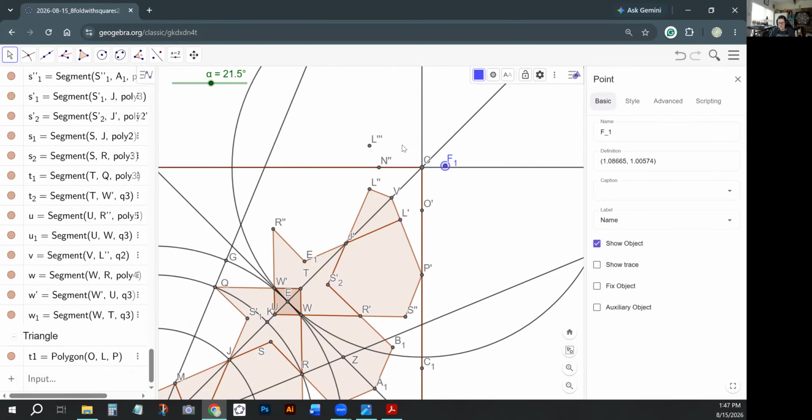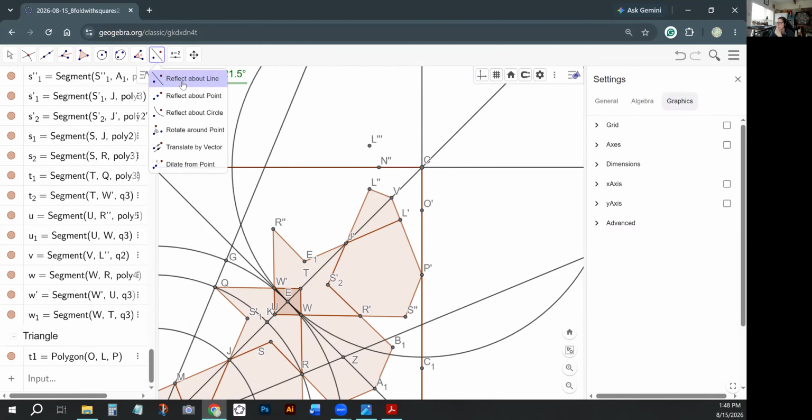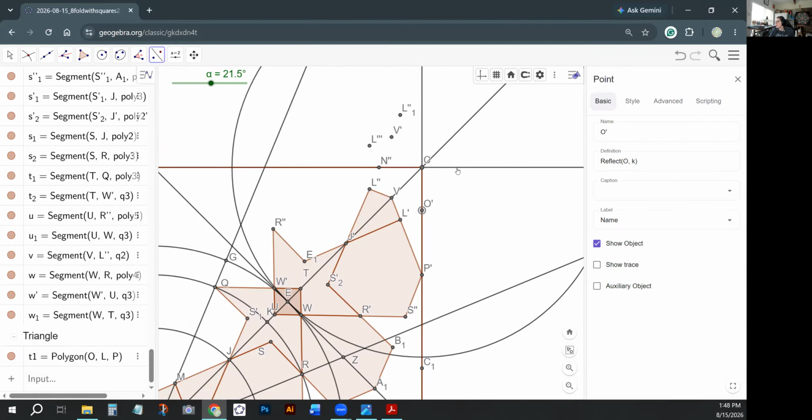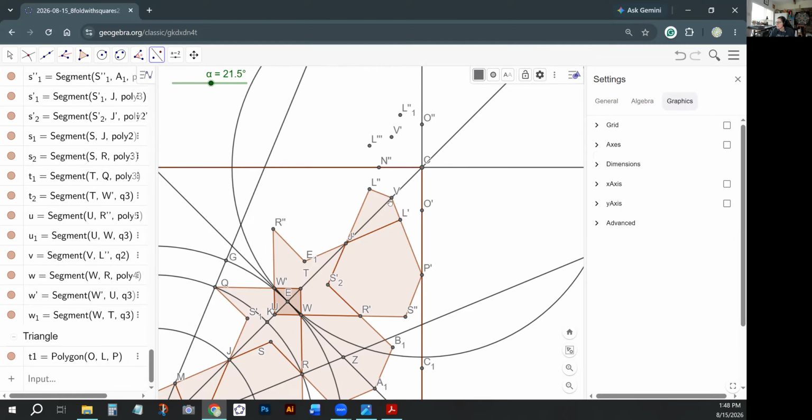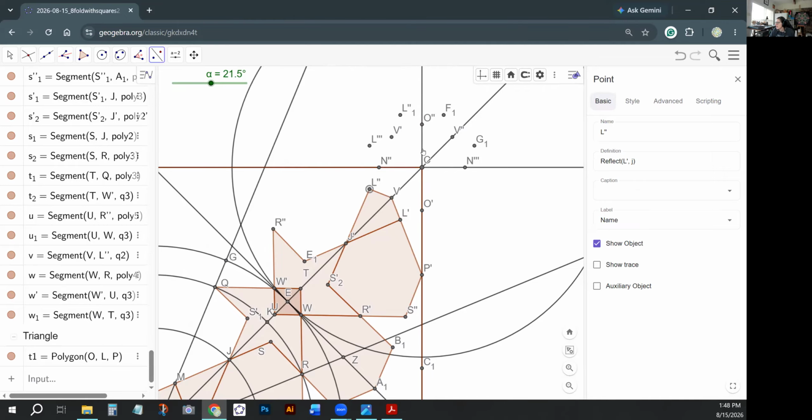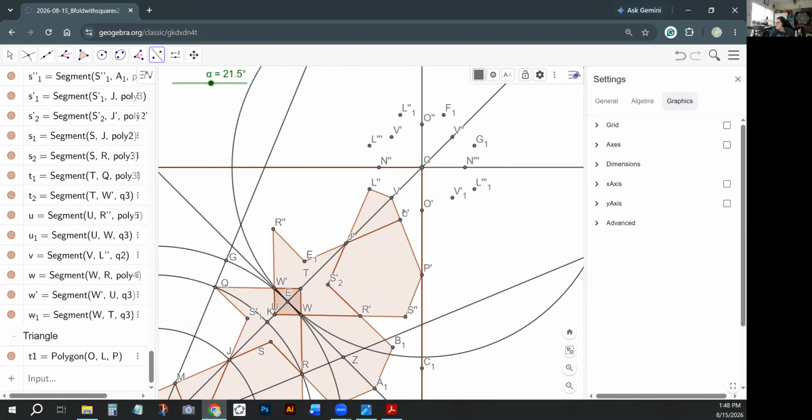Delete that. I'm not sure what happened. V over the horizontal, L prime over the horizontal, O prime over the horizontal. And then I'm going to take these points and reflect over the vertical. So L prime 1, V prime 1, L triple prime, N double prime. If your labels are different than mine, that's okay. I think I may have created an extra point somewhere. No big deal.